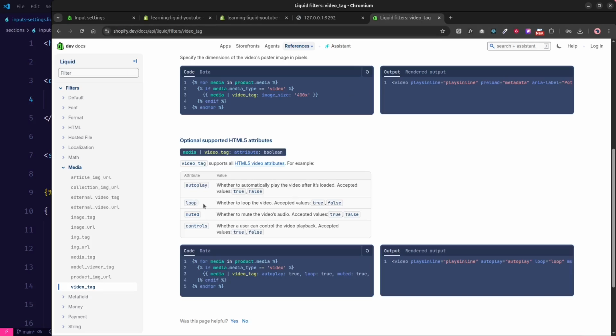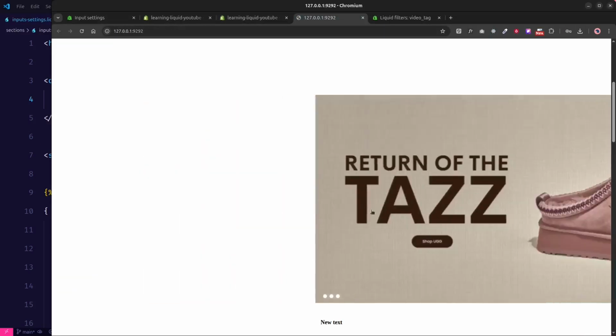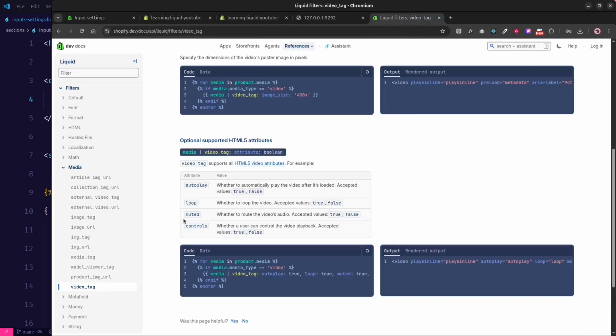We can say loop, which is whether to loop a video, and it accepts true or false. So we can come here. If you don't want this video to ever stop, we can say loop. Just don't forget to add a comma here, and we can say loop to be true, and we save it. It's still going to work, just as you can see over here. So it's still playing.